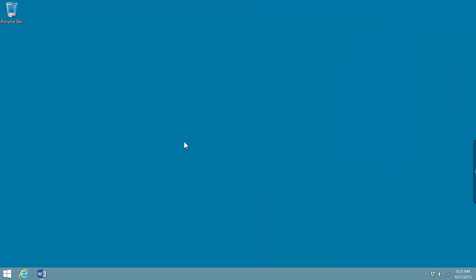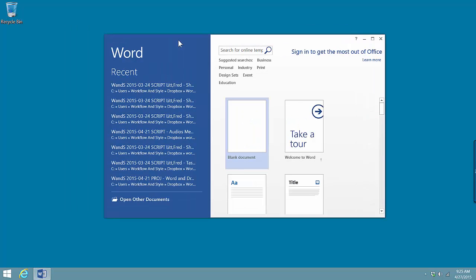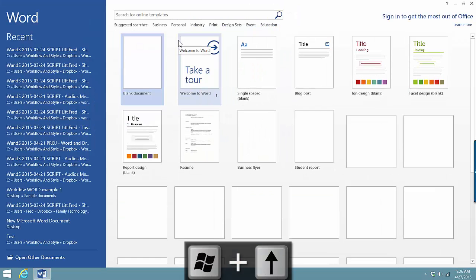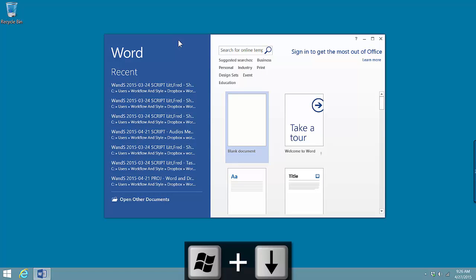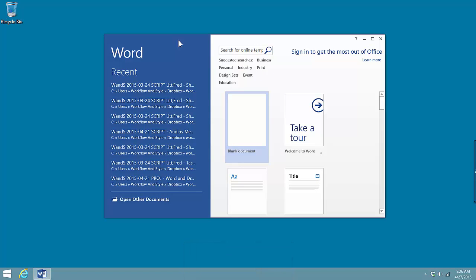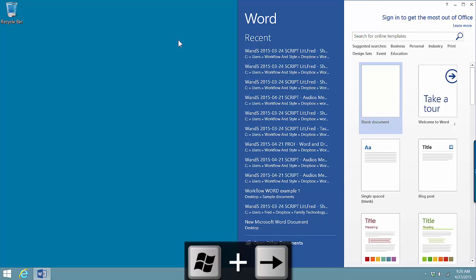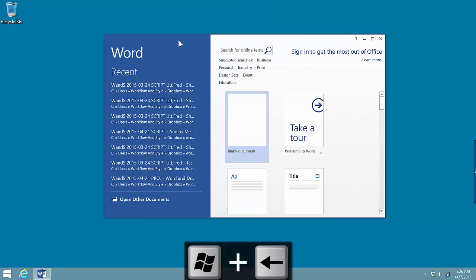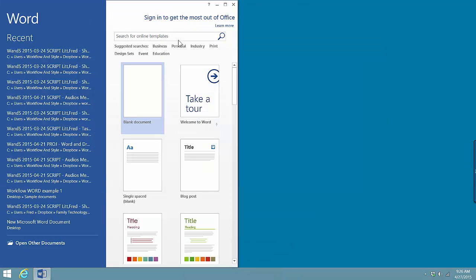and I'm going to tap on Start 2 to open Word. And you'll notice that Word is not opening in the maximized state, taking up the entire screen. And I'm going to show you something very cool: if you tap on Start up arrow, it will maximize. If you tap on Start down arrow, it will go back to its previous position. Now, Start right arrow moves it to the right half of the screen. Then I'm going to go Start left arrow, and then Start left arrow again, and it moves it to the left side of the screen.